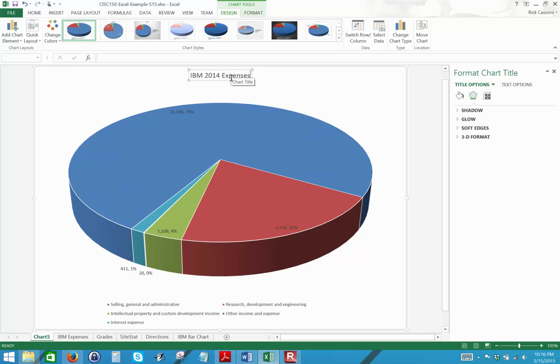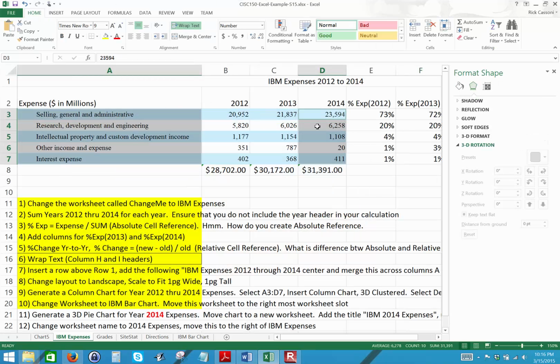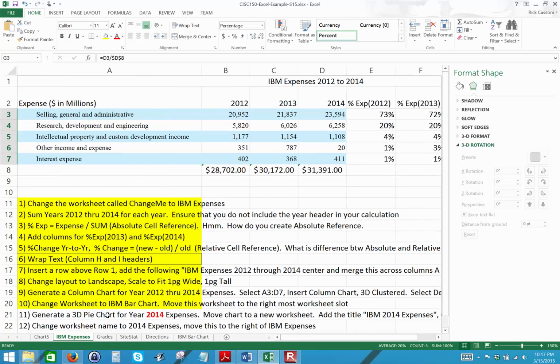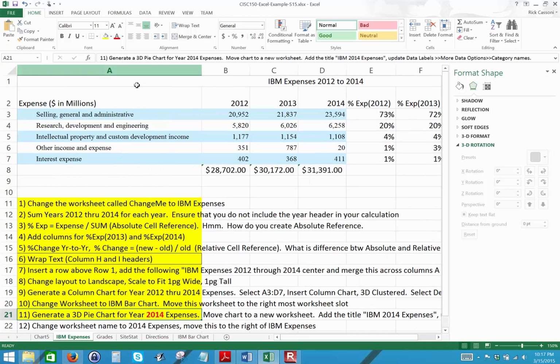So again, this graphically shows you, and just like on the bar charts, once you see this pictorially in images, it's much easier for us to get a magnitude as far as the slices of the pie. So this represents what we calculated for our percentages right here for 2014. So you can see roughly 75%, 20%, 4%, 0%, and 1%. Okay, so that completes step 12 or 11.